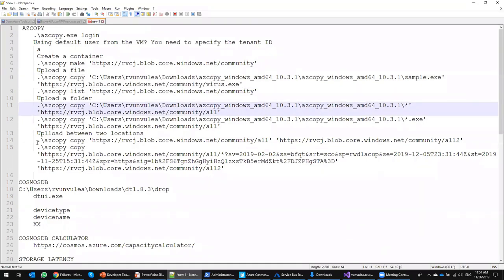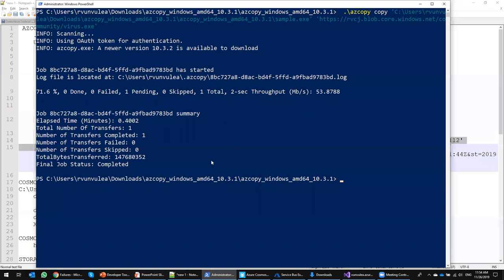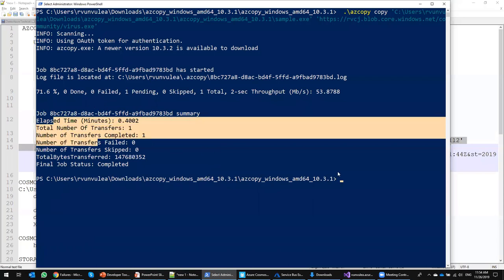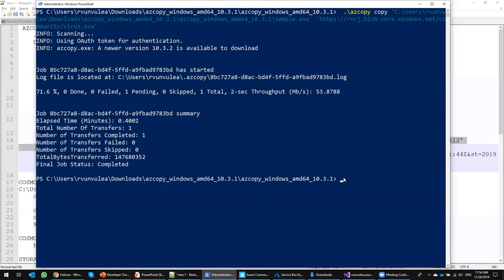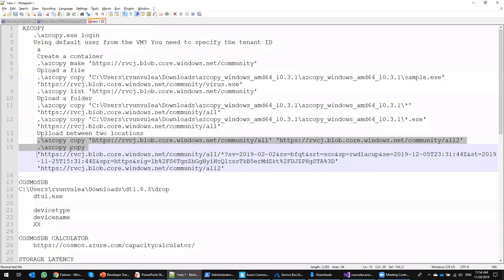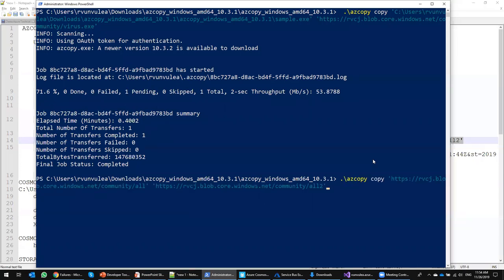Now, if you want to copy from two different locations, and I think that this is pretty interesting and it's worth taking a look. The previous section was already finished. We can use AZCopy to copy from one storage to another, or from one container to another.